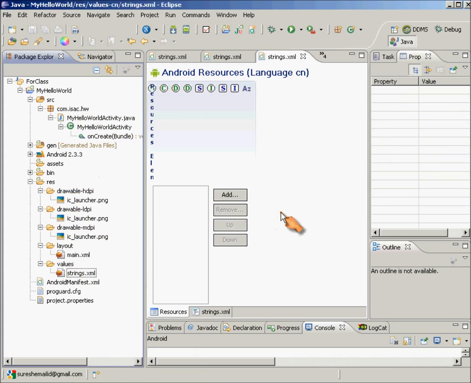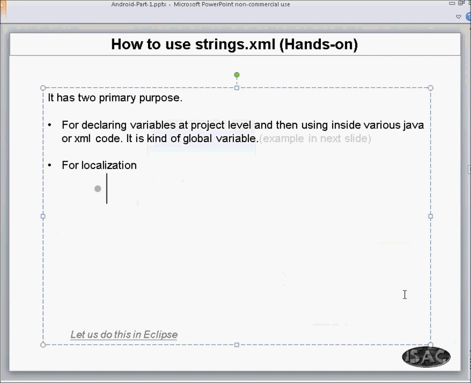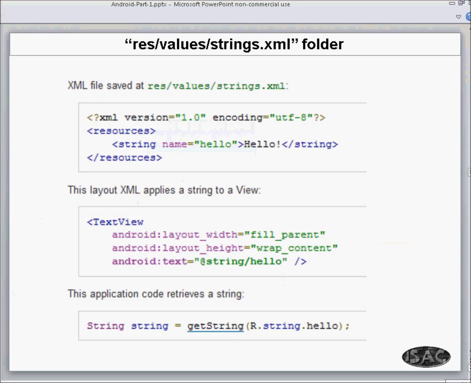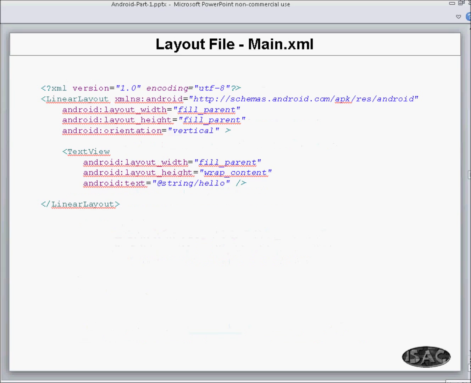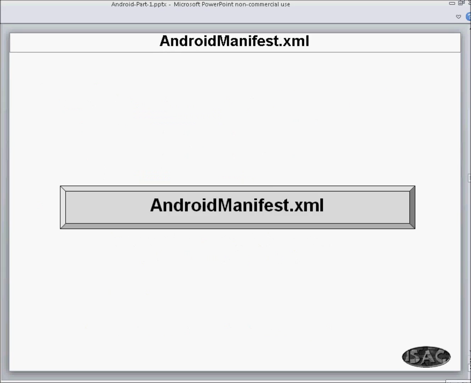Now let us see a few other things we can understand about these things. There is a layout file. We'll understand about layout in a little while. Now next one is the AndroidManifest.xml file.